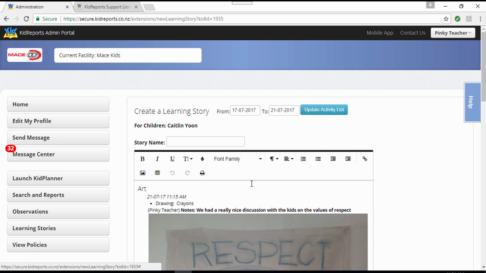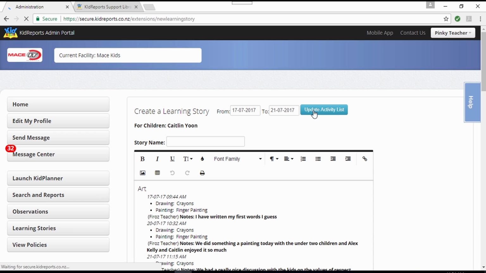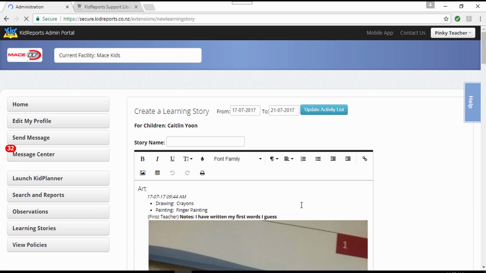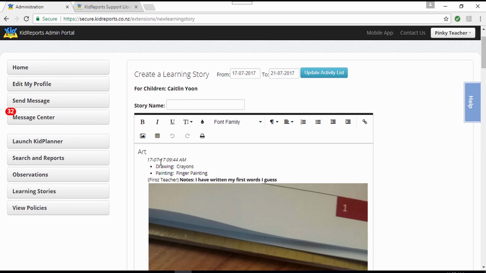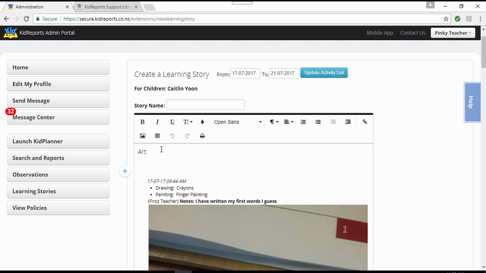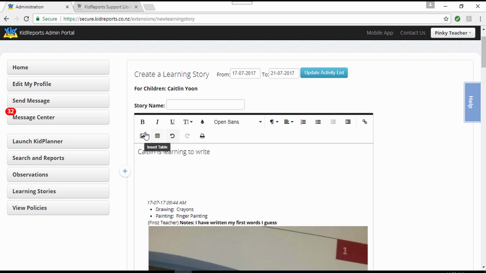So we can also go 17th and go update activity list. When you do that, all the photos and notes that have been captured, all the observations made between those dates will now be available to you in your learning story editor. From here, we can quickly start working through our story. I'll start with this story. Caitlin is learning to write.